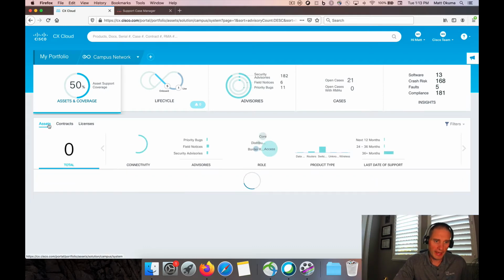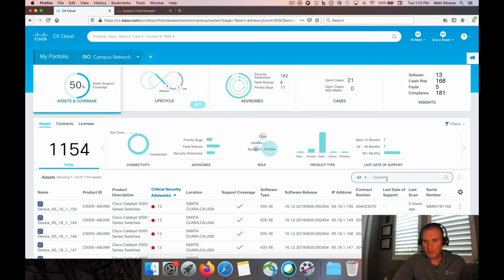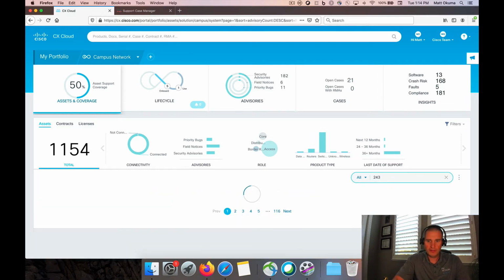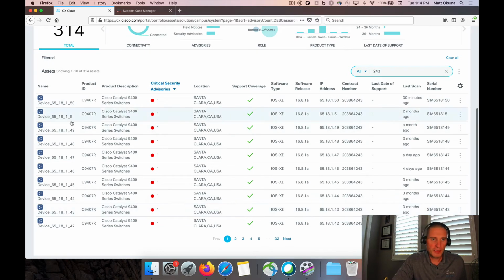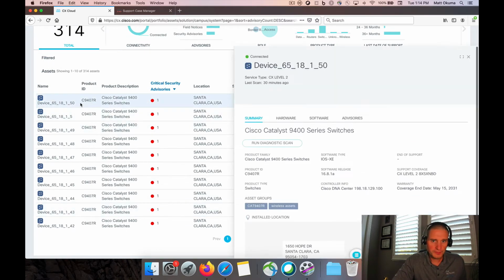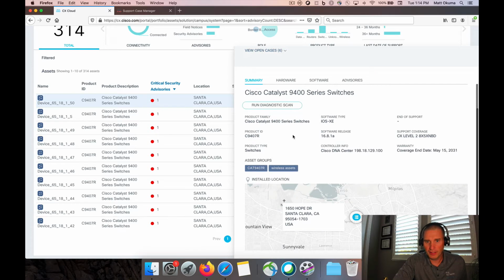So let's go back here to assets. I'm just going to do a quick search. I could show you kind of the full flow. I'm going to search on that contract that ended in 243. Let's just pick this first switch here, and I'm going to show you how we could dive down in. So really nice stuff here that it brings forward. So you have asset groups, so you could group things based off region, company, things like that. And then you see the location here, the installed location. You see this one's down in Santa Clara.